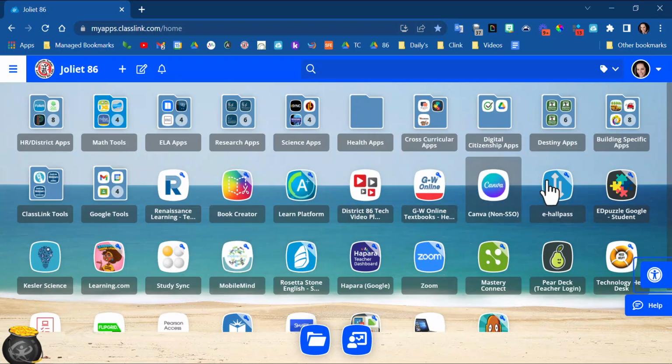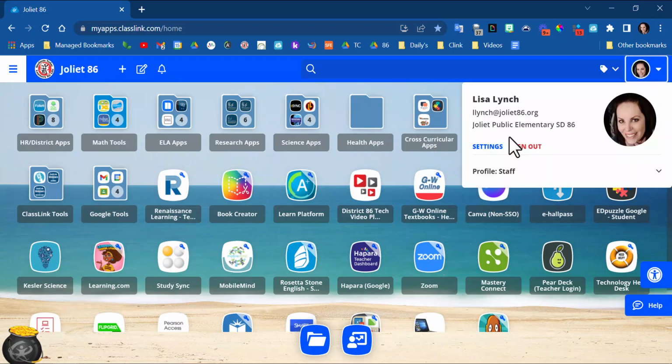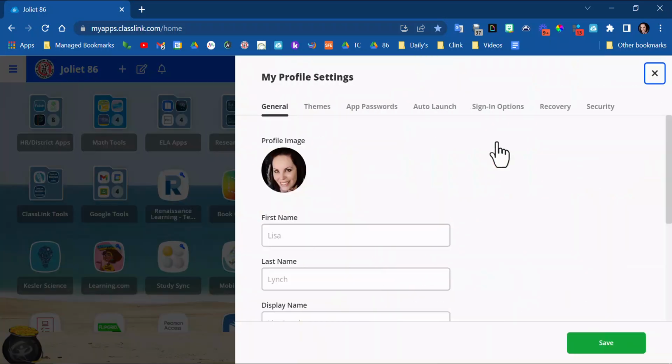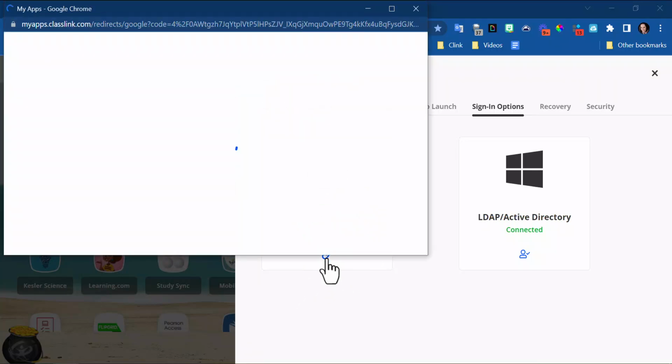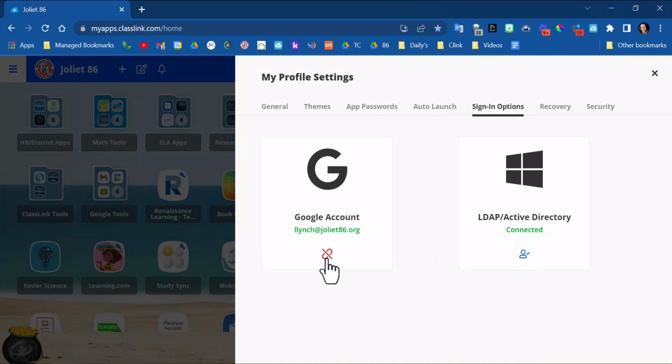To do that, you're going to go to your user icon in the top corner, go to Settings, and then go to the Sign In Options tab at the top. Once you have gone to the Sign In Options tab, you see here that you can connect your Google account. To do that, simply click the link button and log into your Google account. Follow any prompts that show up.